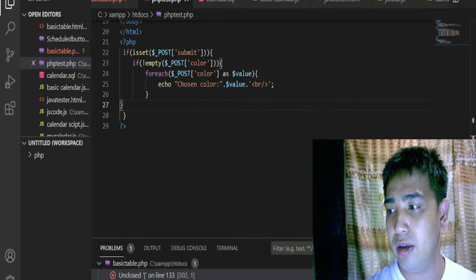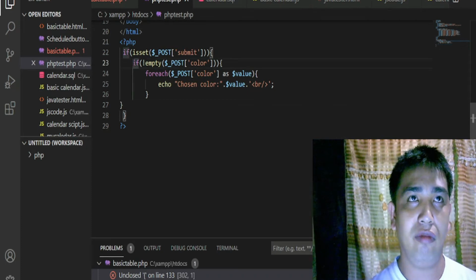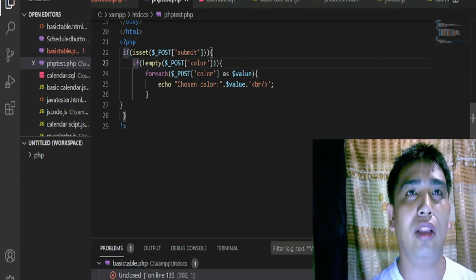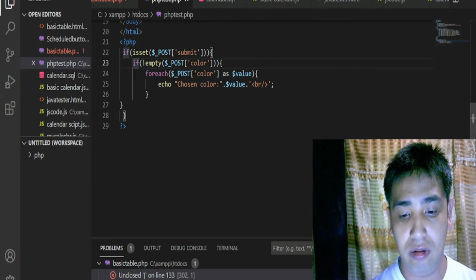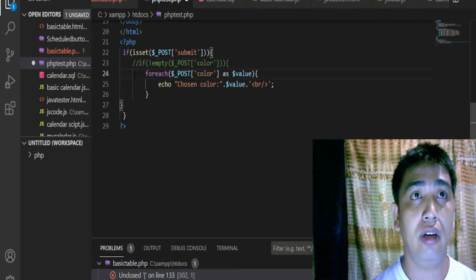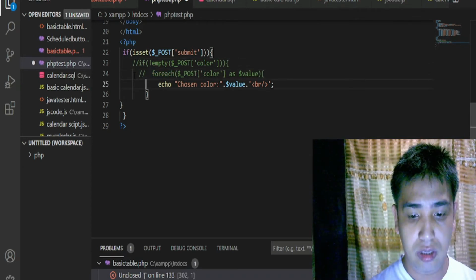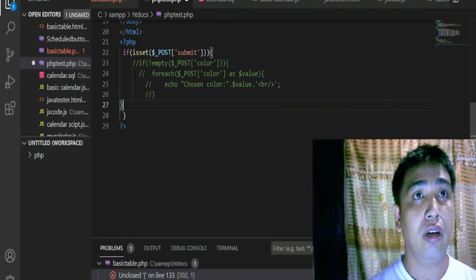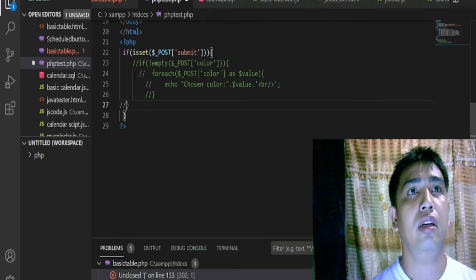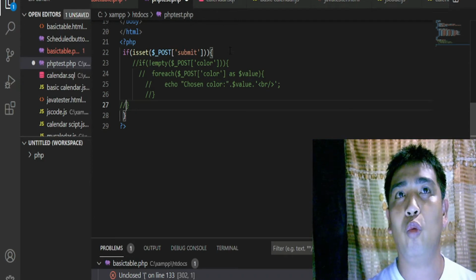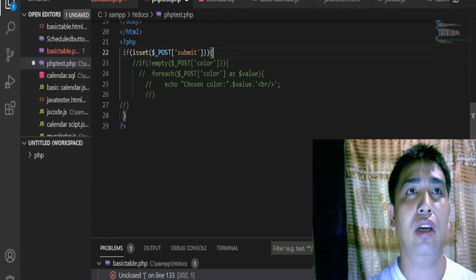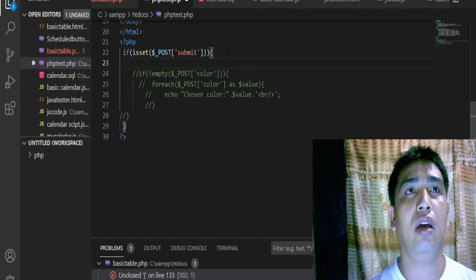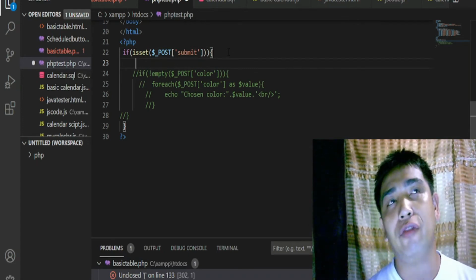I'm going to start by putting in some comments, because I don't want this part to be executed. So I'm going to put this here, including this, so that I don't have to write them again once I need them. All of these things that you see in green will not be executed. This part of the code is very simple.